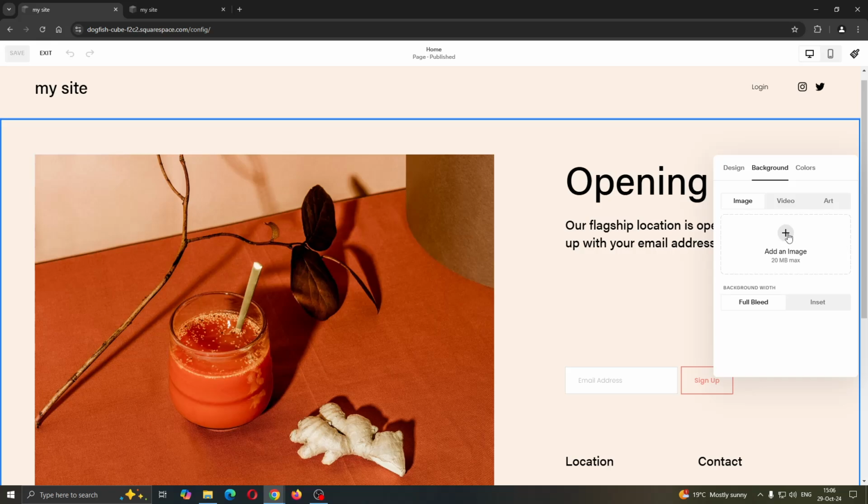So you can click on that image right here, and this is going to enable you to upload a file or browse stock images and so on. Choose the image you want to use as your background. After editing it, it's going to be applied to your website right here, and this is your new image.